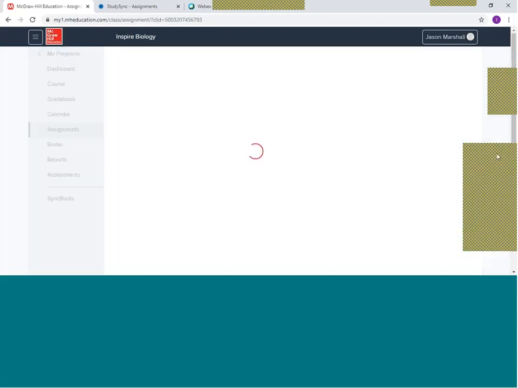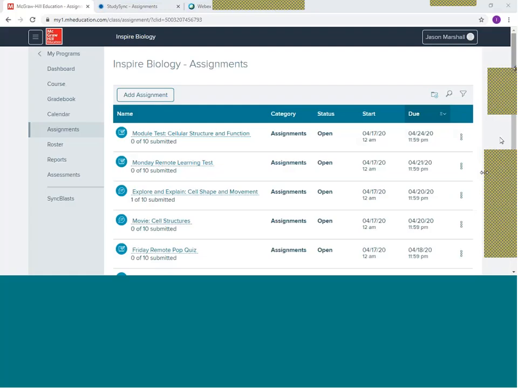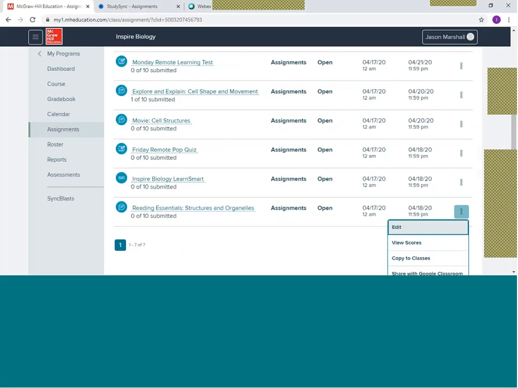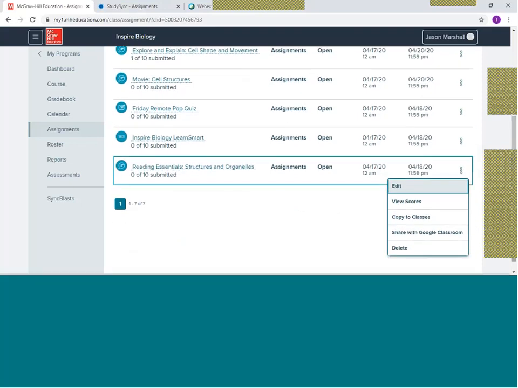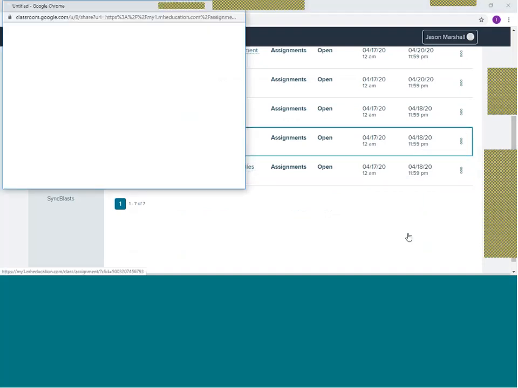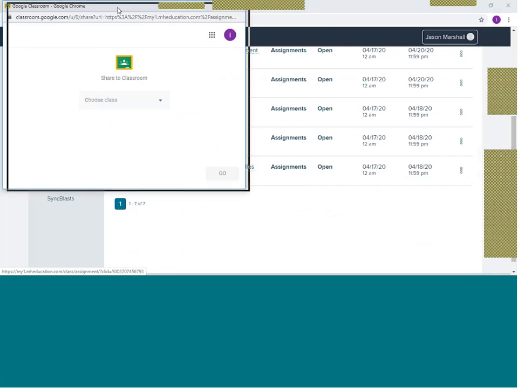I'm going to go to assignments. And let's say I want to share it to Google Classroom. So I have this reading essentials here, and one of my options will be share with Google Classroom. If I create a test, it will always ask me, do you want to share it to Google Classroom? But if you create an assignment after the fact, you could go to the menu, click share with Google Classroom, and then your Google Classroom will come up.